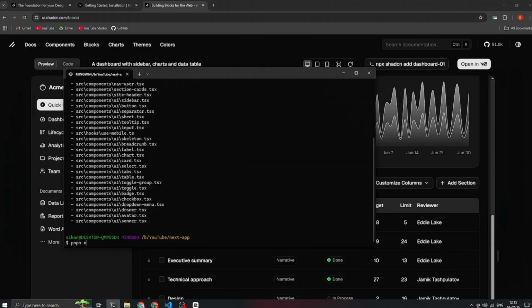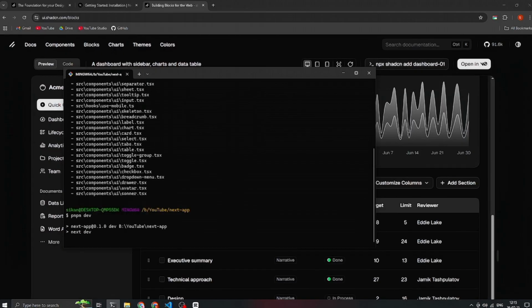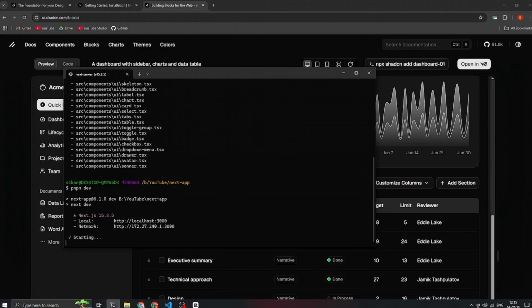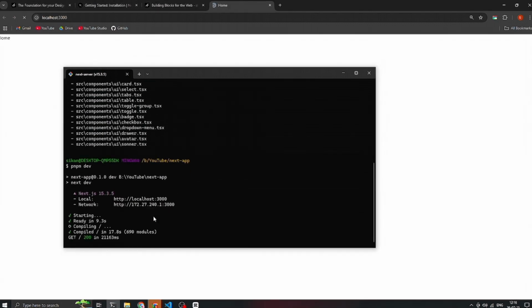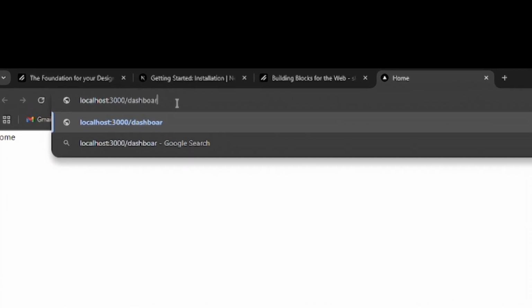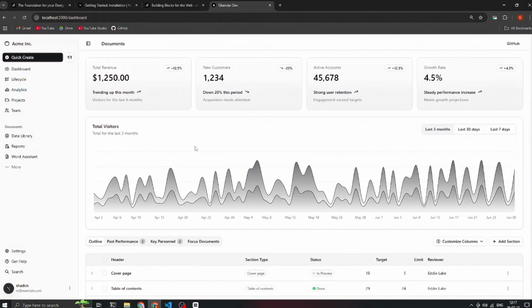Now we will run our application. I type in the terminal, pnpm dev. This will start the development server, take some time, and boom. Our app is ready to open in the browser. As soon as you open it in the browser you will see that this is our default home route. Now let's go on the /dashboard route, and here it is. This is the ready-made dashboard block of shadcn/UI.